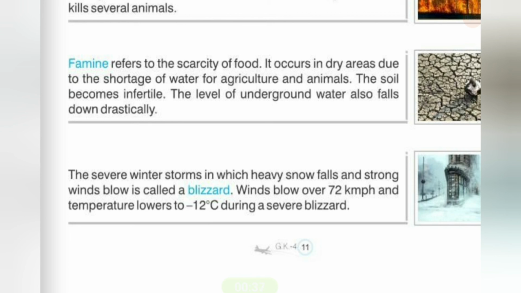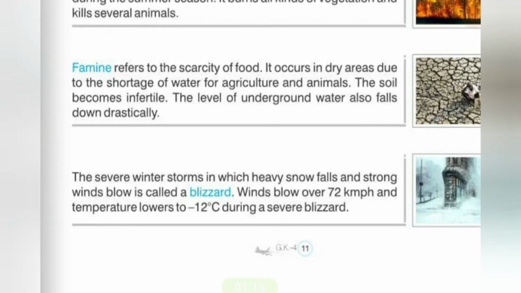The speed of the wind rises up to 72 km per hour and the temperature lowers to minus 12 degrees centigrade. That is a very severe blizzard, and these kinds of storms can cause serious damage to mankind, and they are very dangerous. So these are all our natural disasters.